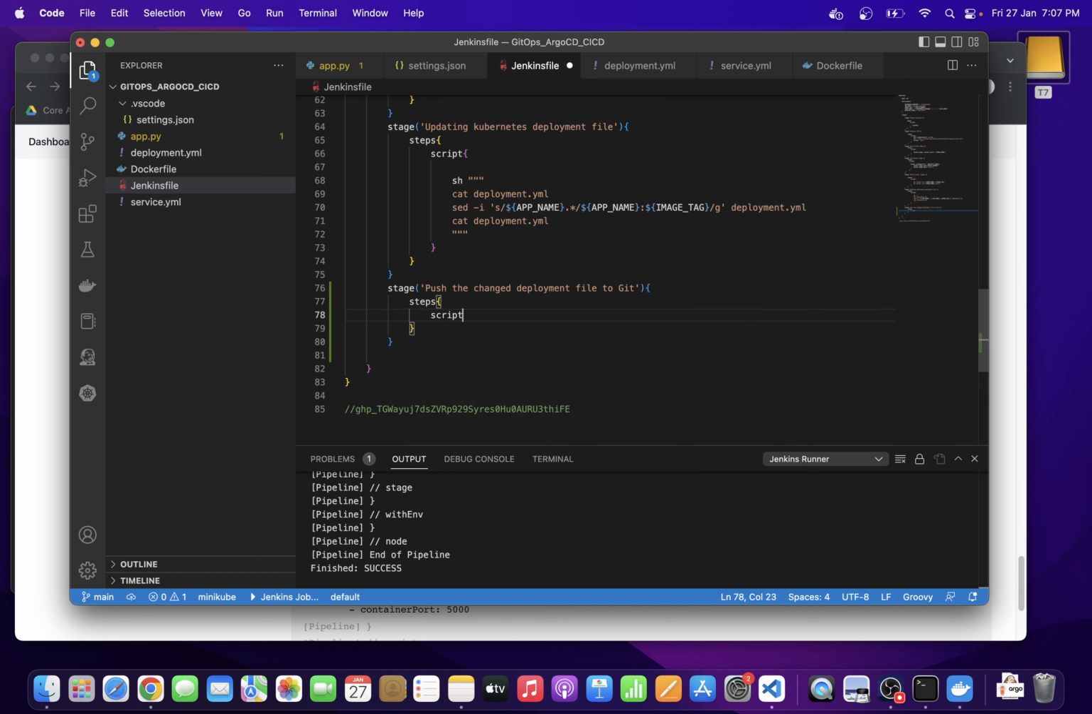Steps, script. I would prefer here a multi-line string, multi-line shell. Okay, and let's do one thing. Let's configure, so we will come to know who is triggering the changes. Global user dot name. Okay, global user dot email.